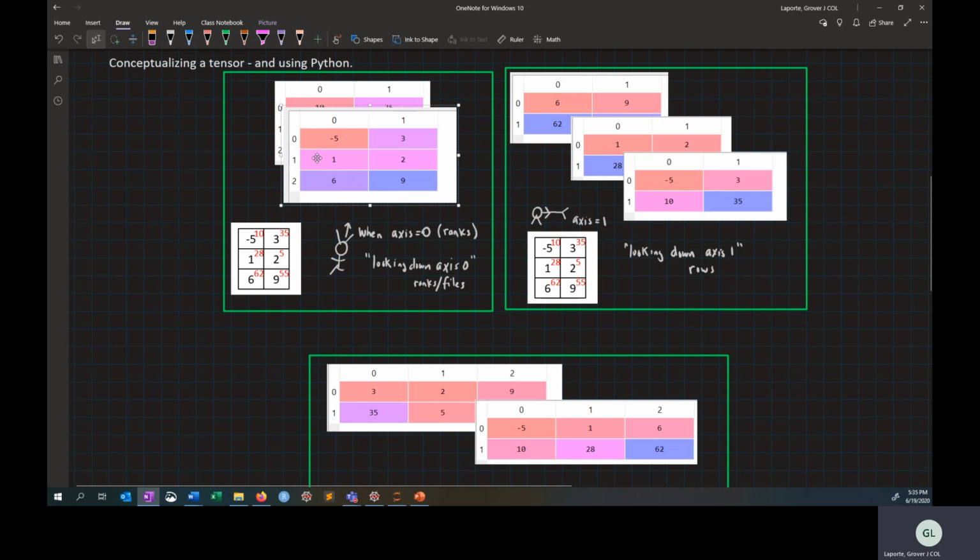It would be 3 rows, so a 2 by 3. I guess I could write that out. And I'll do it in green here. So it's a 2 by 3 by 2, where this is the number of ranks or matrices. This is the number of rows. This is the number of columns. Okay, just to be clear about that.